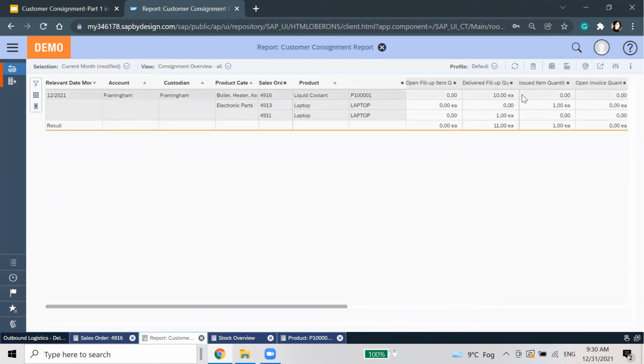Okay. So we can see here in this report that with this customer, there is a sales order 4916 and the delivered fill-up quantity is 10. Here we have to understand what happened. We did the consignment fill-up of the sales order item and we did the outbound delivery. So this delivered quantity is at the custodian goods.